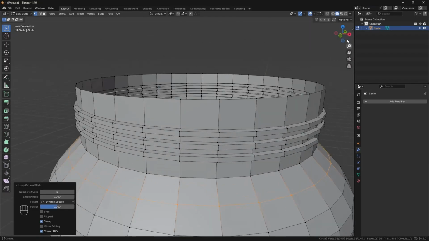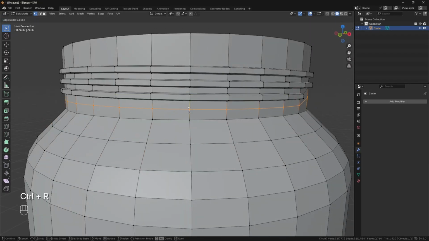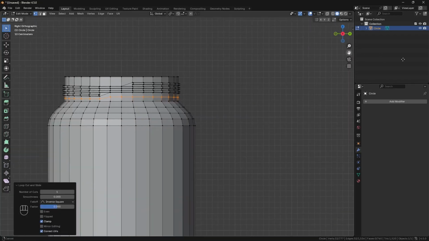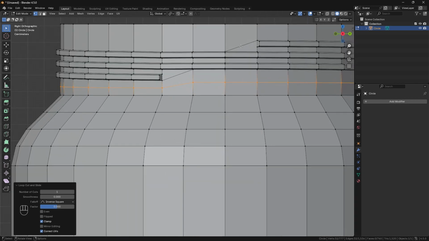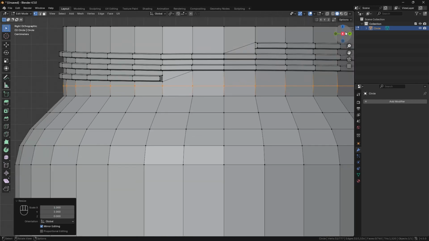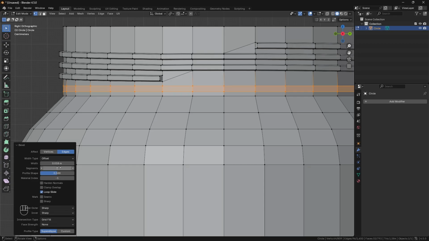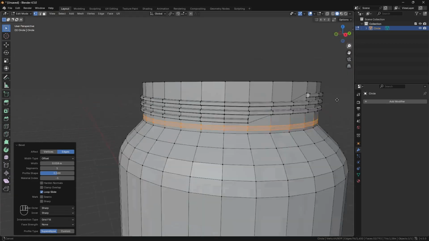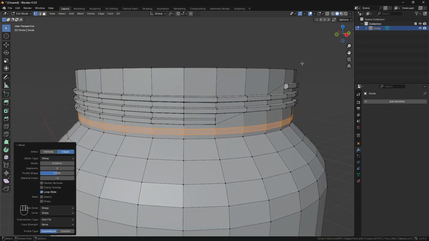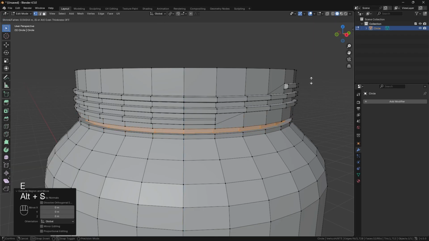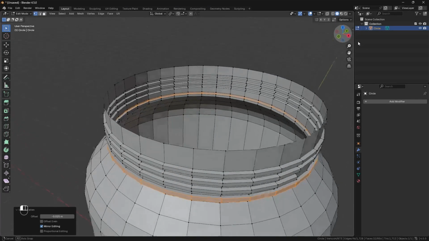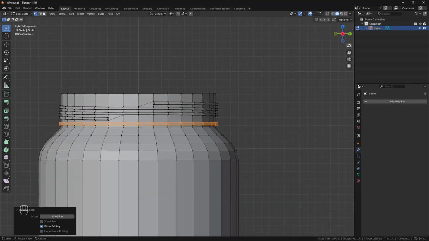OK, now we will model the bottom circle ridge of the lid portion of the jar. For that, add a loop by pressing Ctrl R, then press S, then Z, and press 0. This will give us a perfect circle. Then press Ctrl B for bevel and give a size same as the top ridges. Make sure to change segments to 1. This will get rid of the middle edge. Then after, press E for extrude, and by pressing Alt S, pop out the ridge.